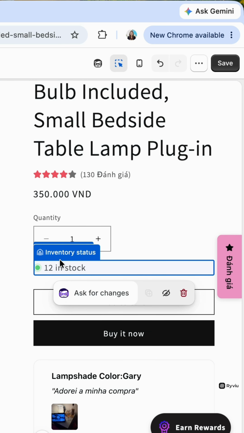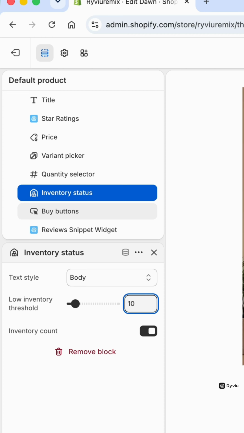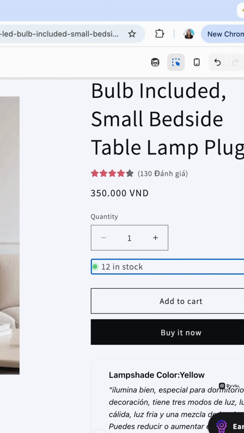If I change the number in Low Inventory Threshold to a number bigger than 12, for example 13, the number will automatically update based on the product's inventory. Click Save.